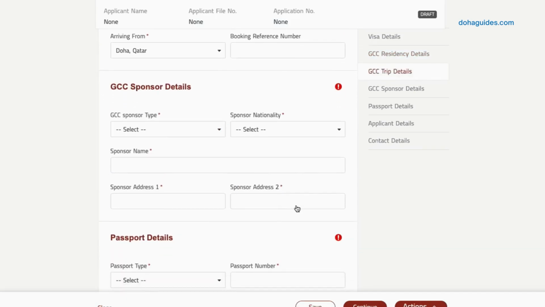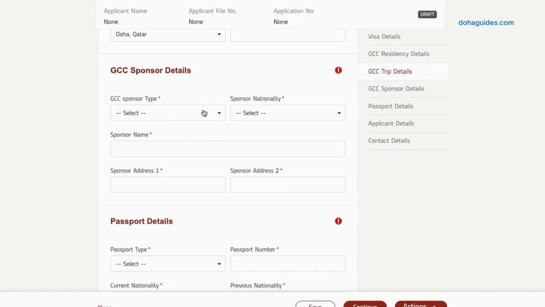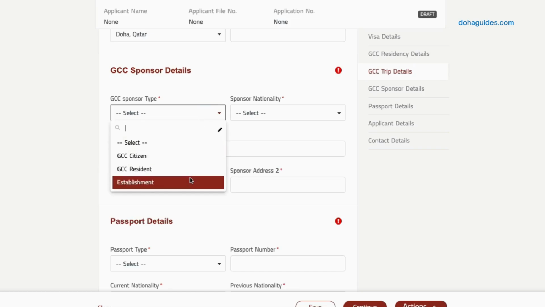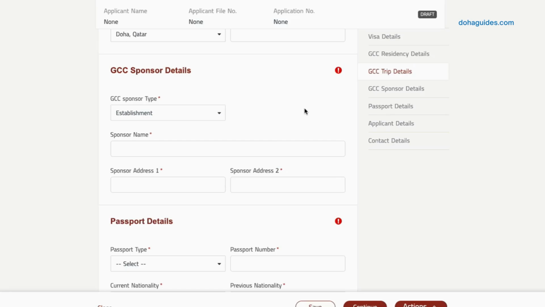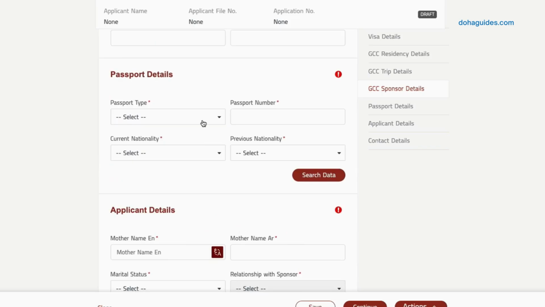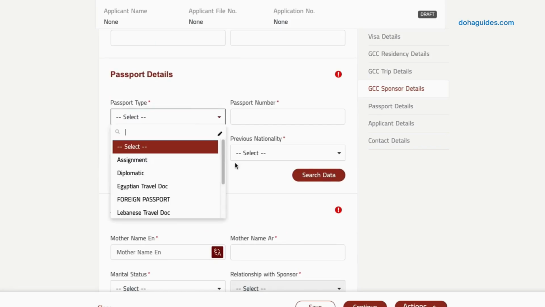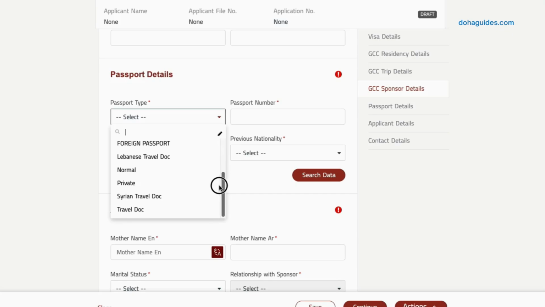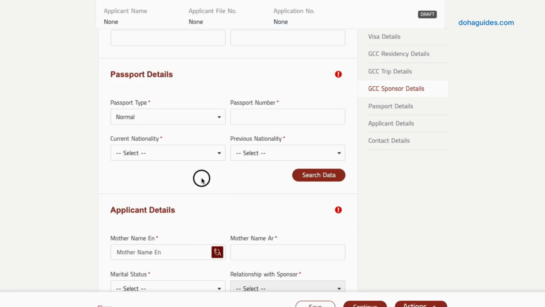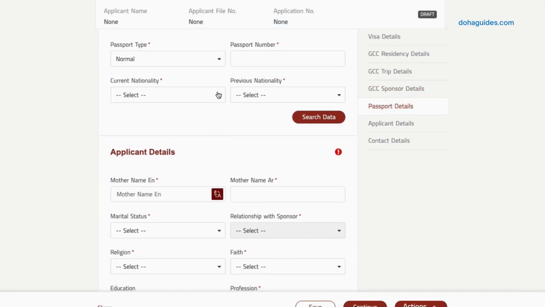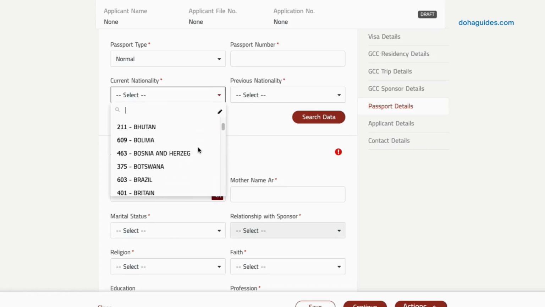Next, you need to provide your GCC sponsor details. If you work for a company, select Establishment and provide your company's name. In the place of the sponsor's address, give your company's address. Next is the passport details. For passport type, select Normal. Provide your passport number and your country of nationality.